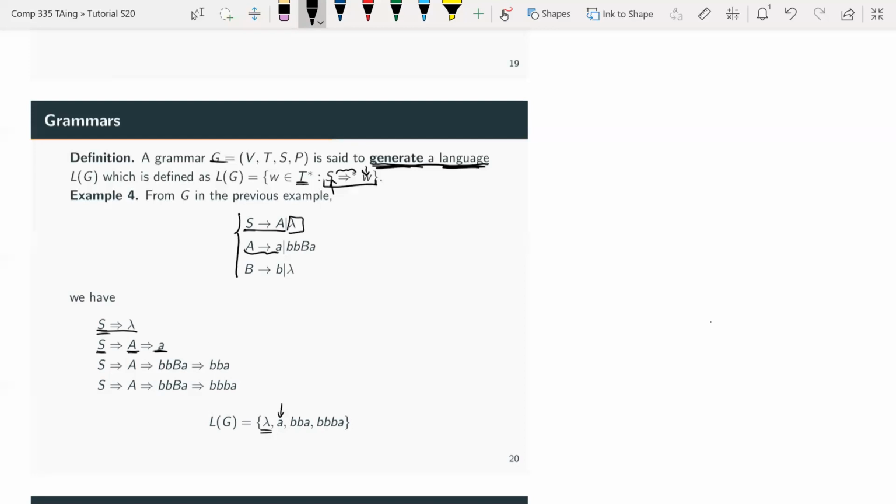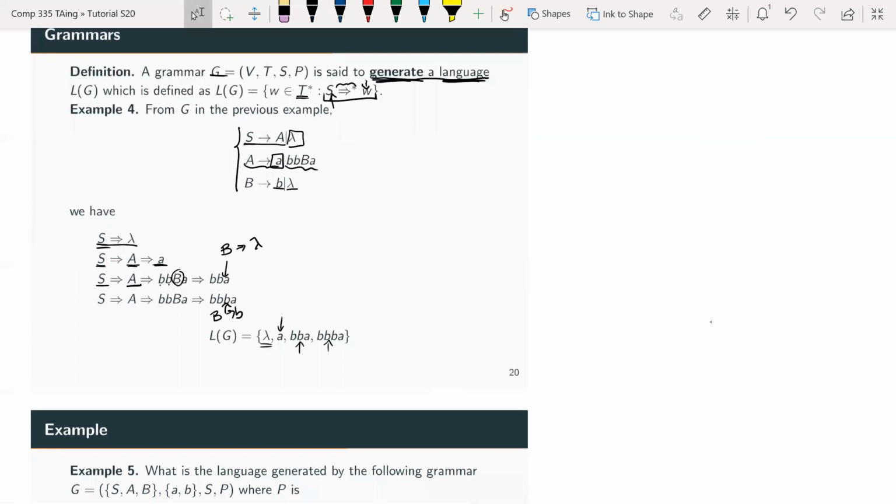And then again, the same thing, except that you go from S to A, and then from A, instead of using the first production rule, you use the second one, where you get capital B, b, capital B, a. And then you have a variable here that you can either replace with b or with lambda. So in this case, I replaced B with lambda, and in this case, I replaced B with little b. And so I get the next two strings in L of G, and these are in fact the only possible strings that can be derived from this grammar. Okay? So that's the first example with G generating a language.